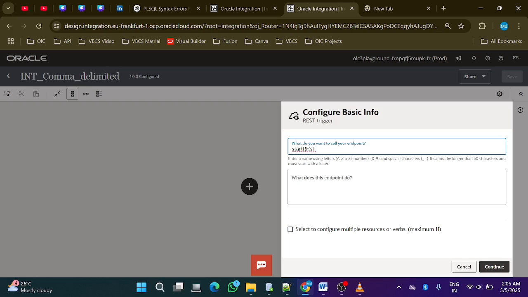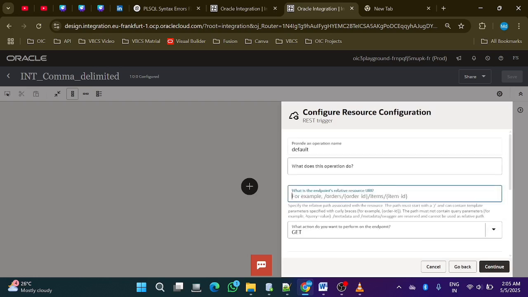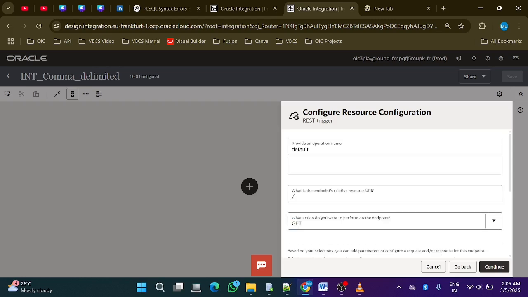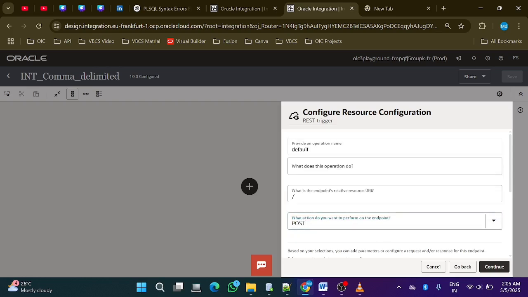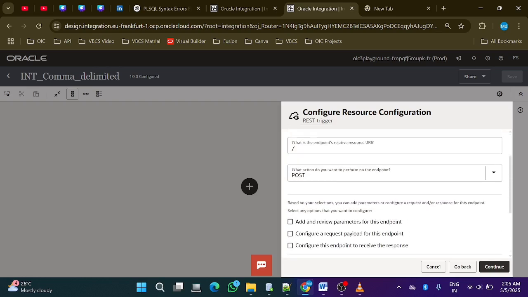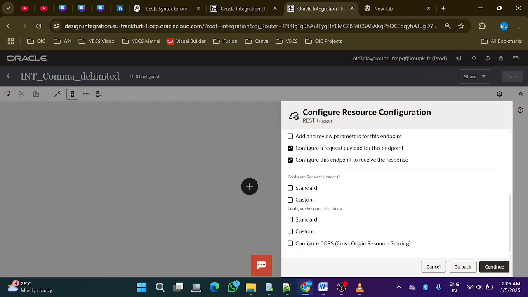This is going to start the integration, so we'll give the name start rest. We are not going to pass any URI, so we'll just pass a slash. We are going to pass a request payload and a response payload as well. That's why we will give the POST method, and we have to tick both to configure them. We are going to configure a request payload and a response payload, which is why we have ticked both.